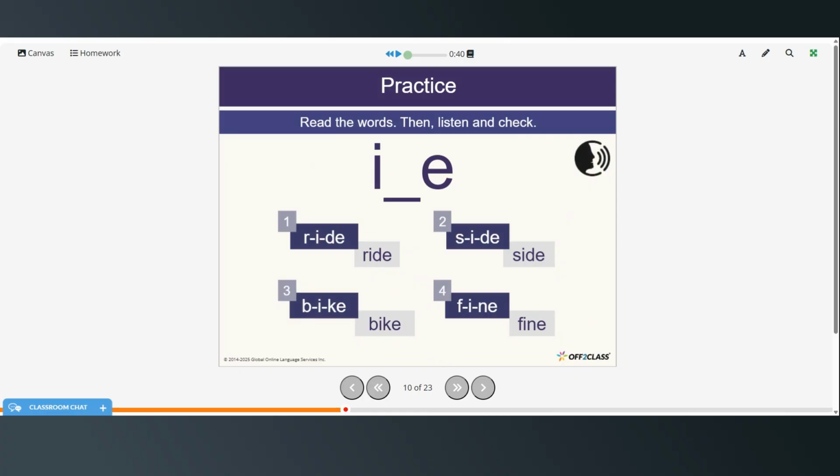All right, now practice sounding out these words, and then when you're ready, restart the video to listen and check. Ride. Side. Bike. Fine.